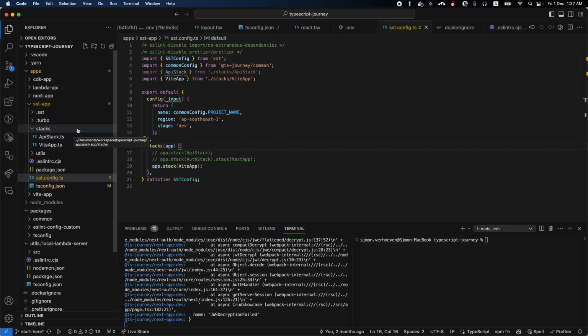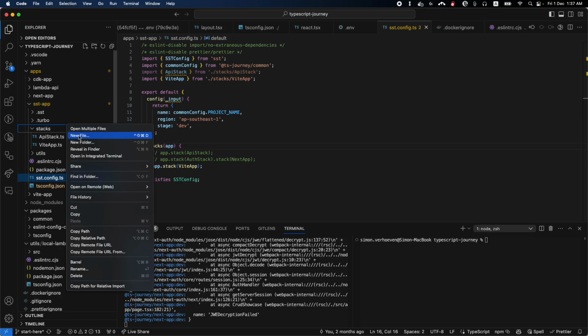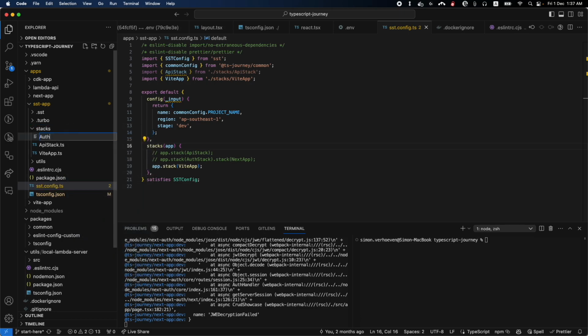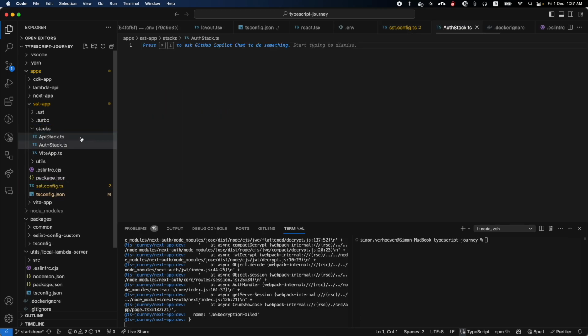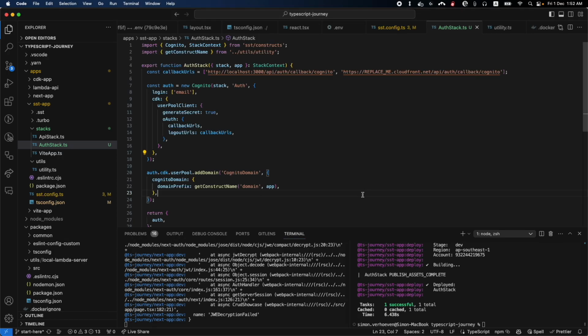So the first step here is we're going to be doing this in SST again. So we're going to create a new stack here called auth stack. And this auth stack is going to provision all the resources we need to facilitate logging in. So in order to save time, I'm actually just going to copy in the code here. So let me explain this code.